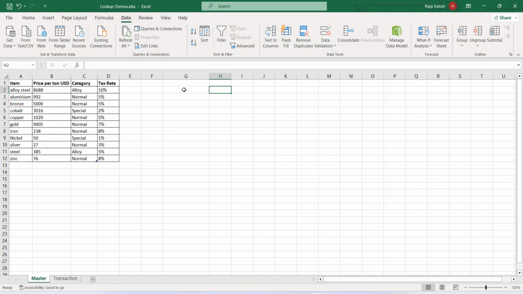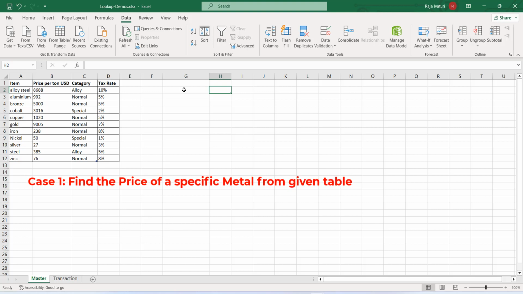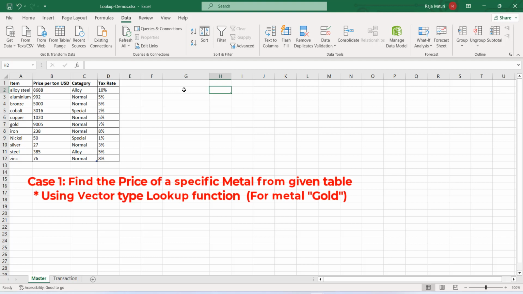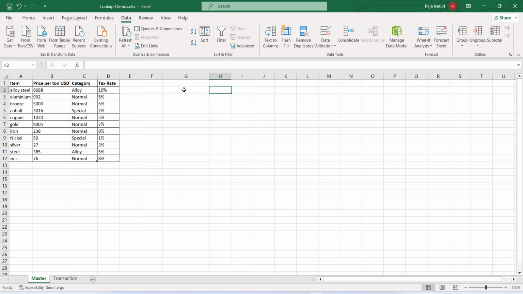For the purpose of demo, I prepared a table which lists all the metals along with their price, category and tax rate. Using the lookup function, we will try to find the values based on the lookup reference. In the first scenario, I will use vector based lookup function where I will find the price corresponding to the metal gold. Let us write the function.